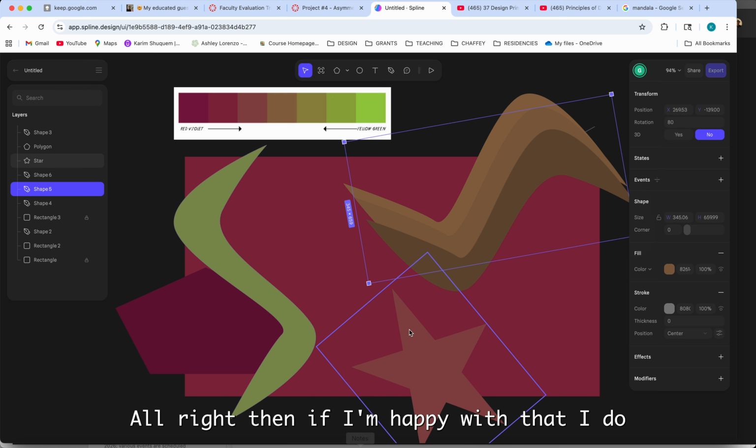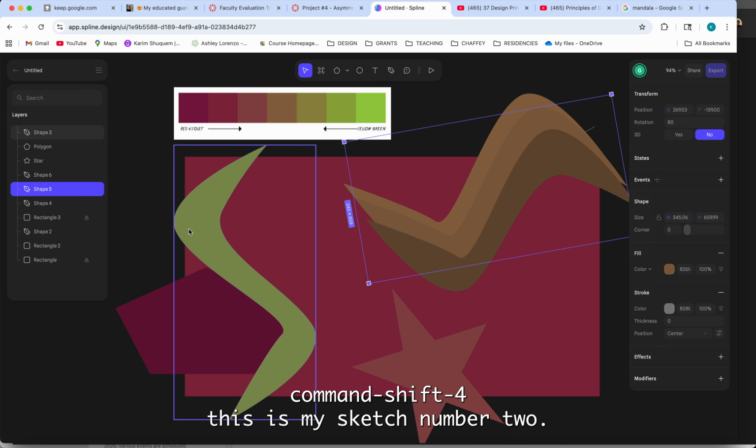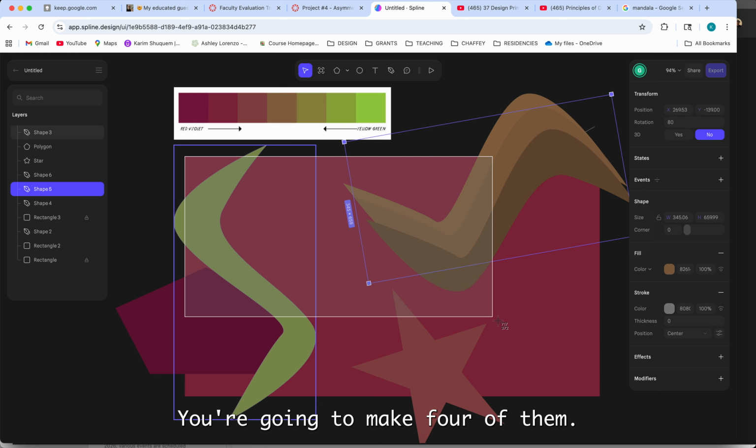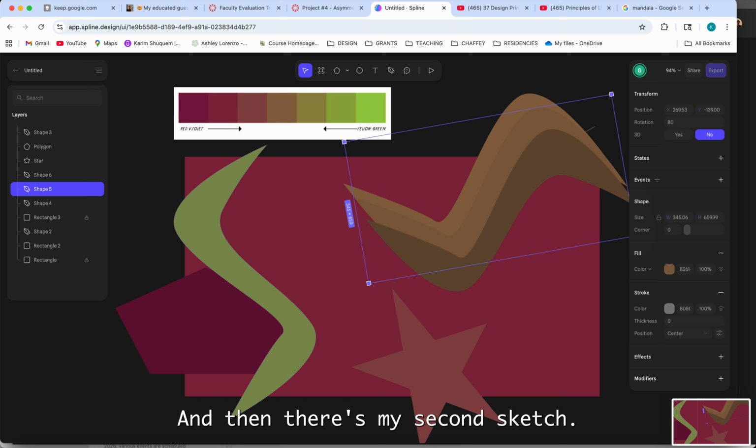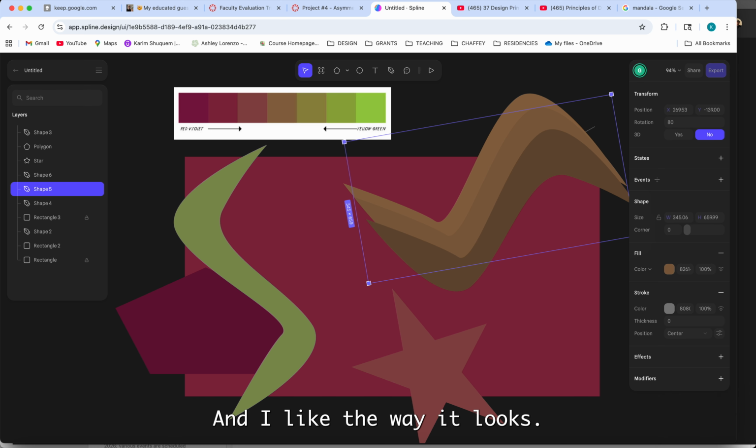All right, then if I'm happy with that, I do Command Shift 4. This is my sketch number 2. You're going to make 4 of them. There's my second sketch, and I like the way it looks.